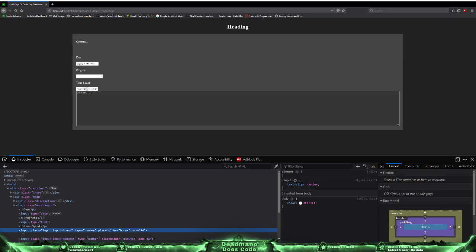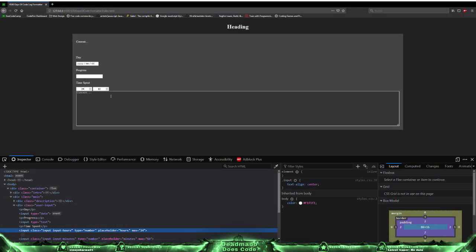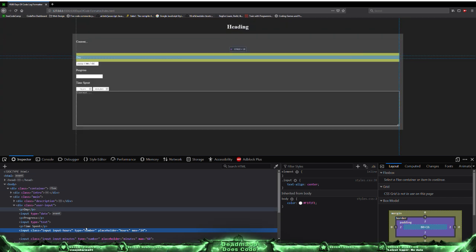Let's try to find a value that works for us. You don't want it to be too small. So maybe like, I don't know, 80 pixels? Time 20. You want minutes and hours to fit nicely, and that kind of works. Cool. So we got our time spent. I know it doesn't look pretty, but we're going to improve upon it as we go. So we got day, progress, time spent.